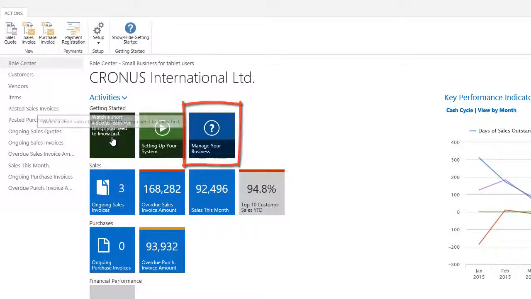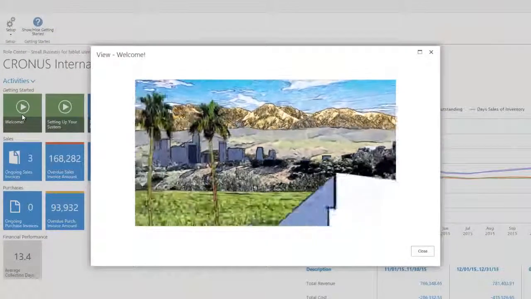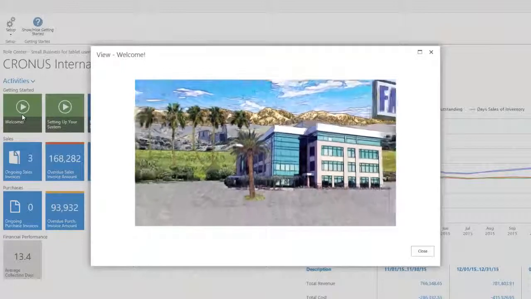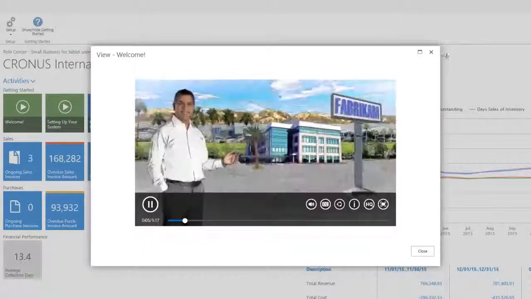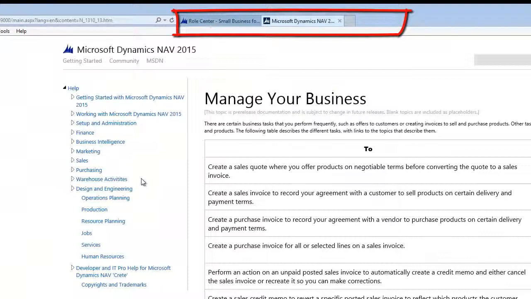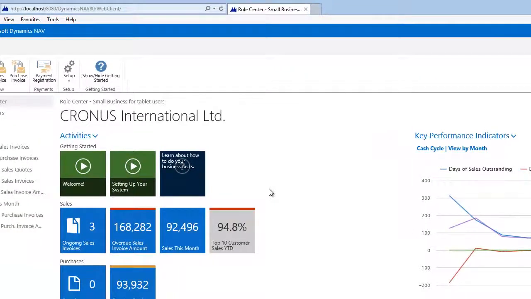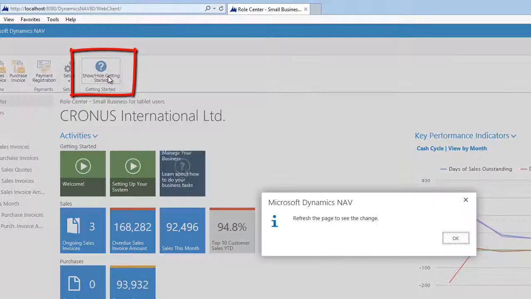If we select one of the videos, a video will start playing. If we select a help tile, the online help is displayed if the help server is installed. Because the intention is to only have them present for the user in a short period to learn the application, it is possible to hide the tiles once they are no longer required.